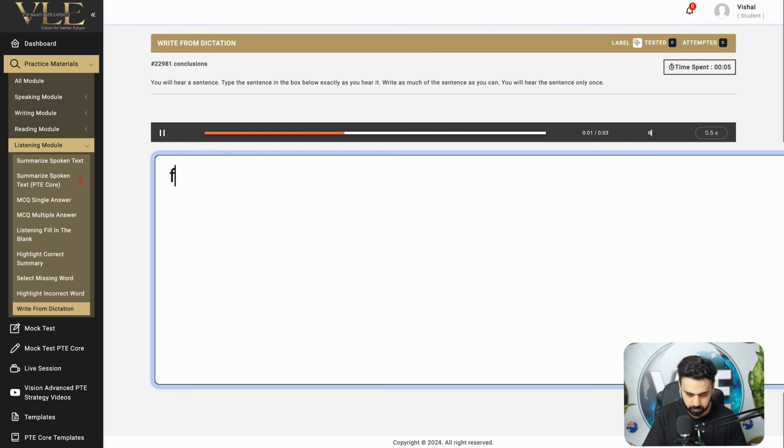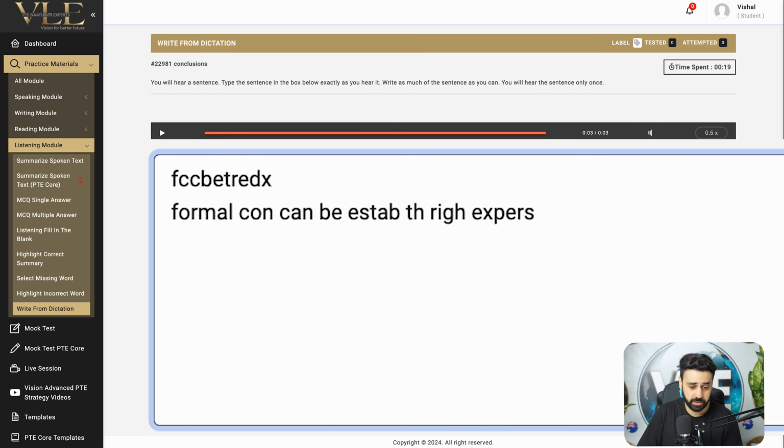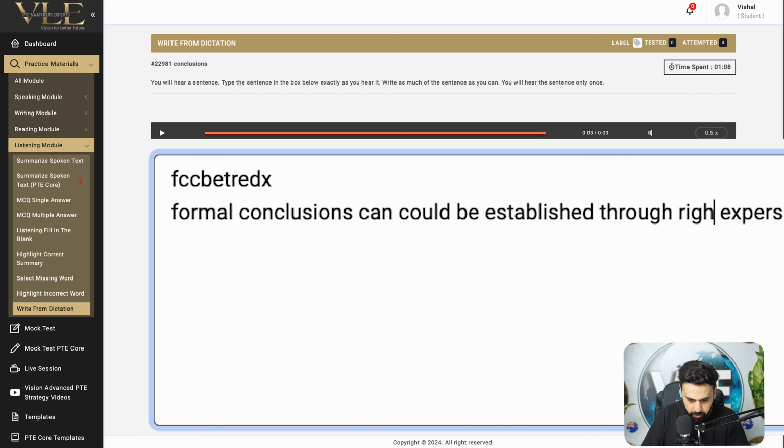Formal conclusions could be established through rigorous experiments. Alright, let's say this was the sentence. Formal conclusions can be established through rigorous experiments. Okay, so let me complete this. Formal conclusions can be, I'm going to write, could be established through rigorous, I'm going to fix the spellings soon, experiments.